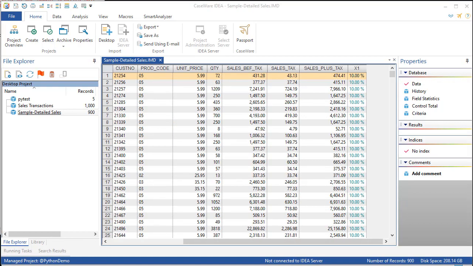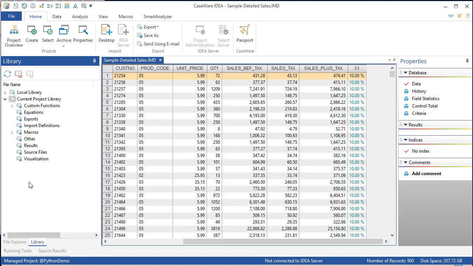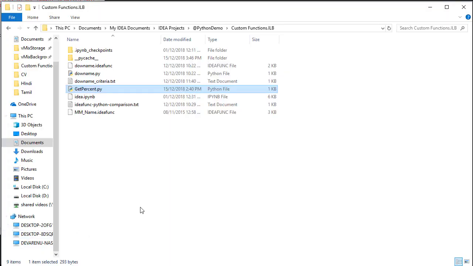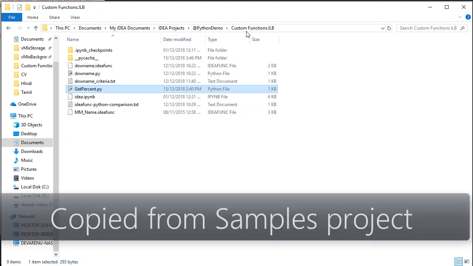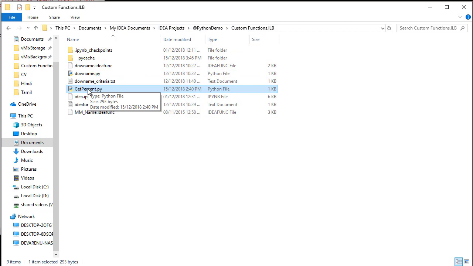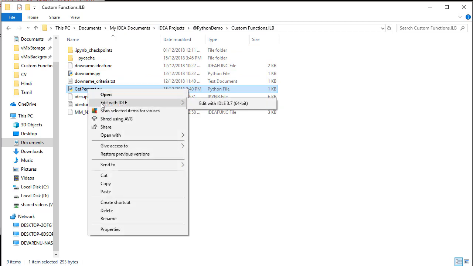Let's take a look at the code. It's available in the library, current project library, custom functions, get%.py. This file in the file system is here. Documents, my IDEA documents, your IDEA projects, your project name, custom functions, and get%.py. Let's edit it. Right click, edit with idle.